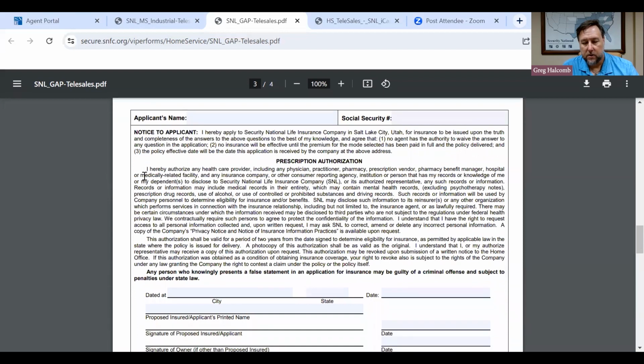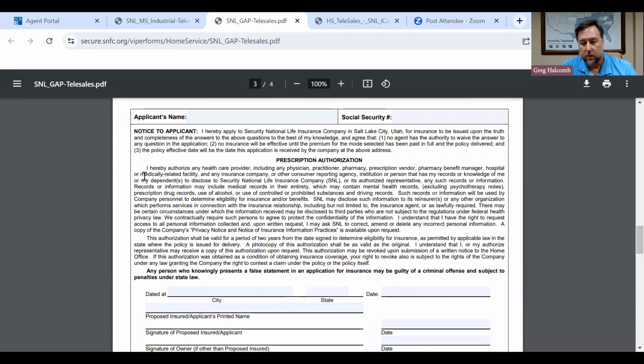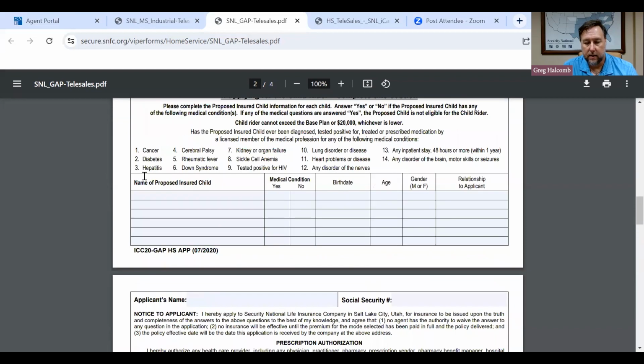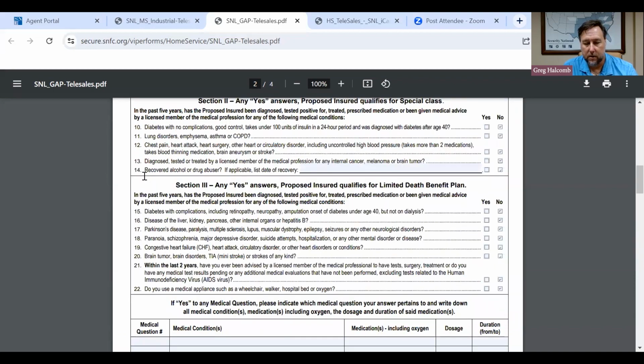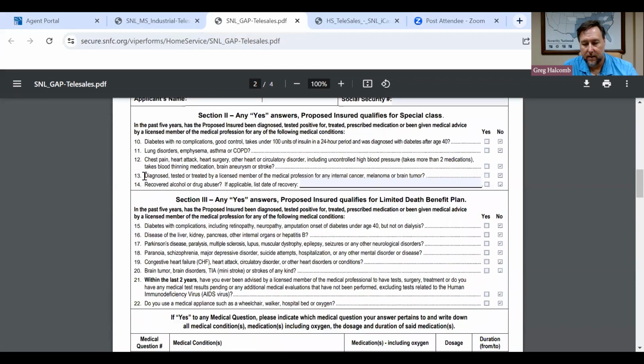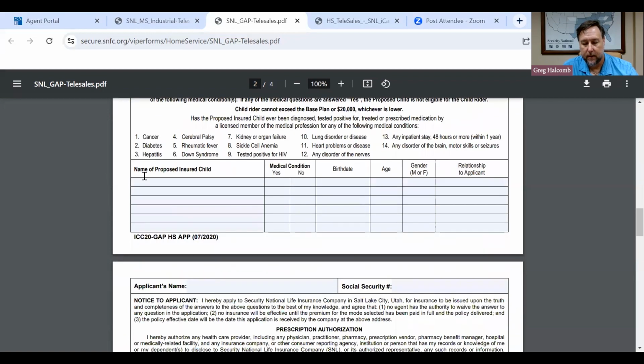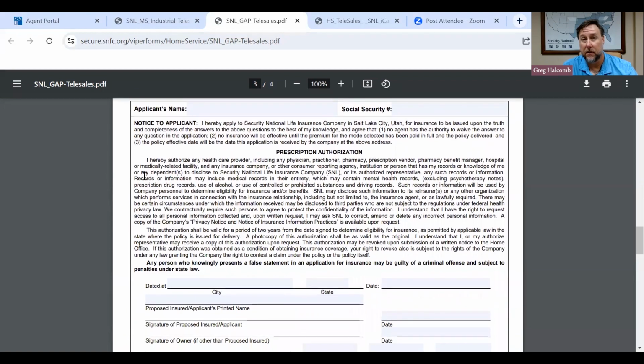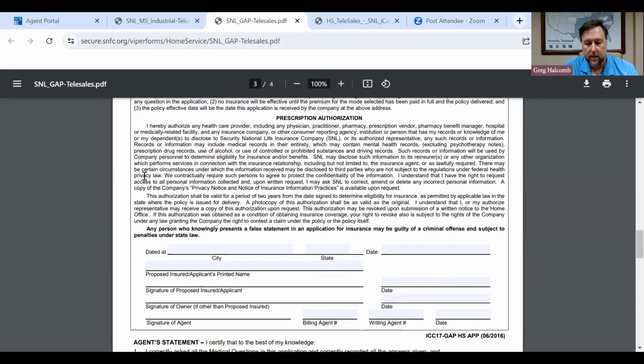Remember on the next page to make sure that you put the name and the social of the insured on the next page. I think I may have missed it up here, so it should have been here as well. That's something that sometimes gets left off. And when the applications get to the office, they don't always stay together. So you want to make sure that you've got that information on there so that it goes correctly.